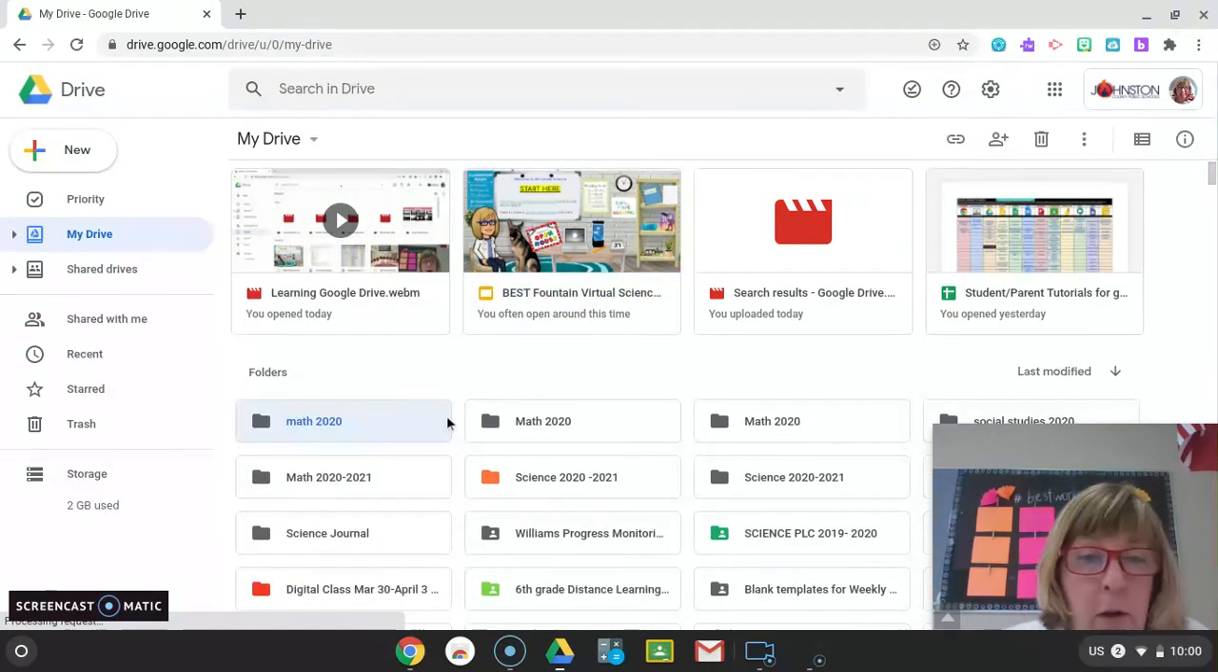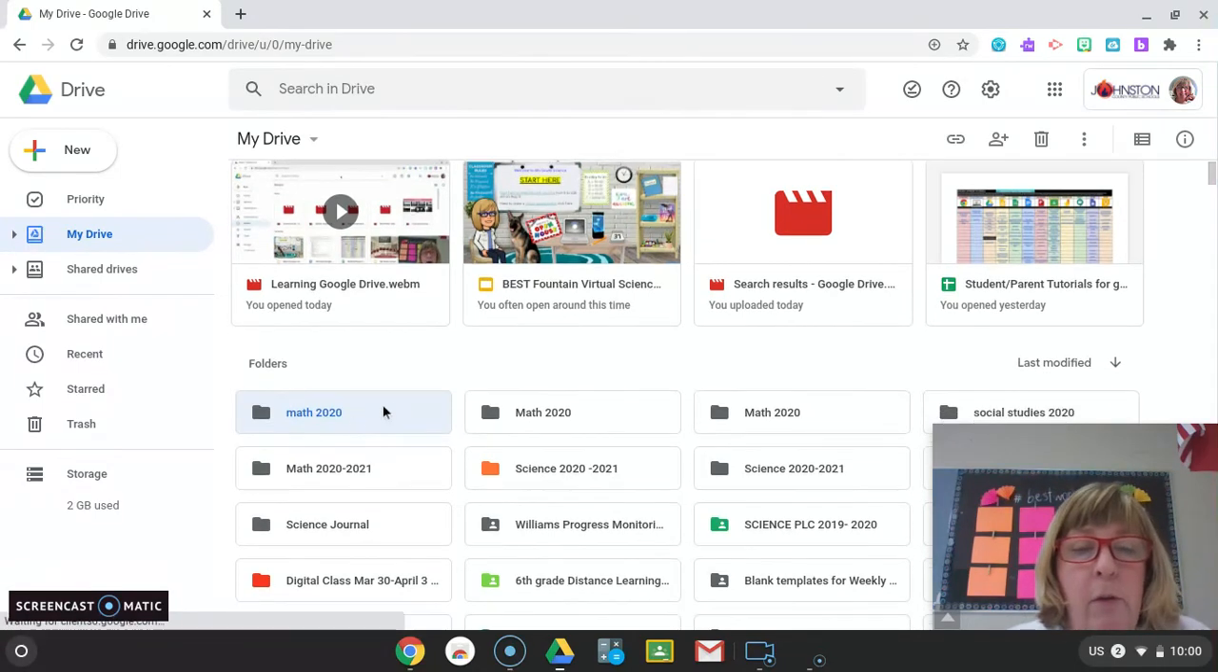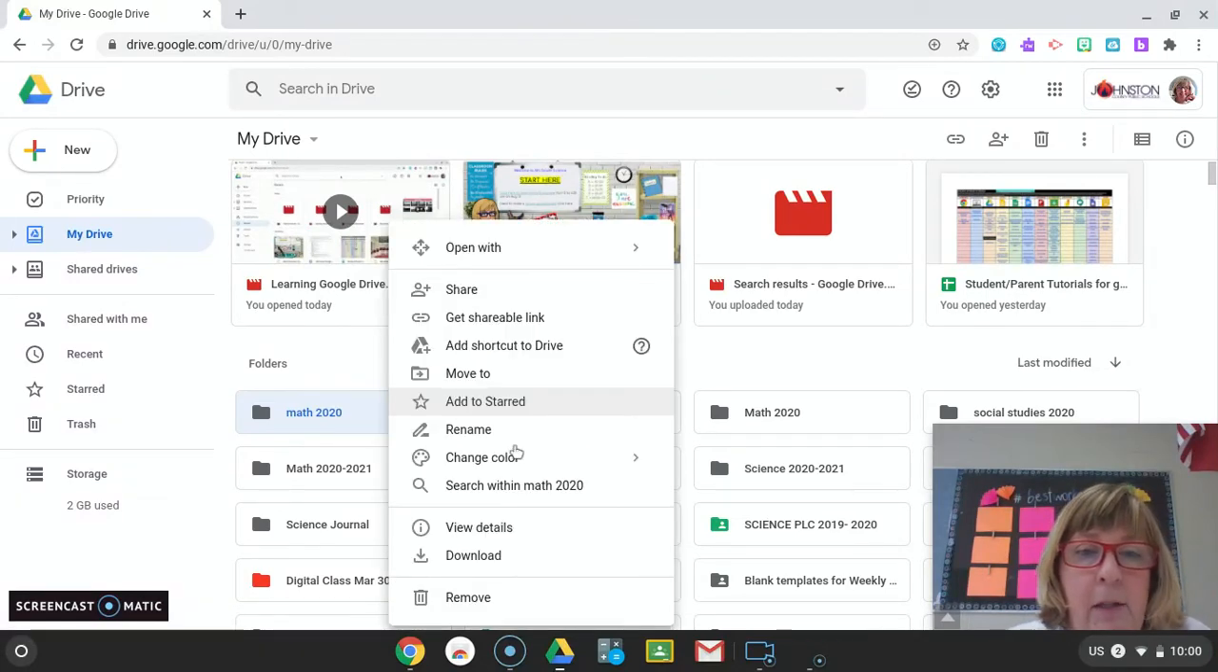I like to color code my folders. So to do that, you right-click on it, and the internet's a little bit slow today. Sorry, guys. And you can change the color, you can rename it.